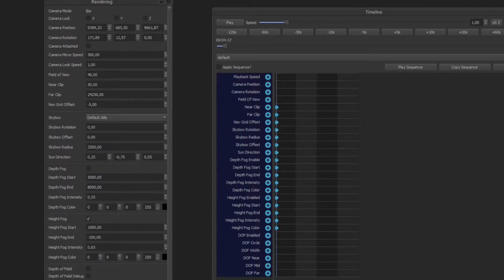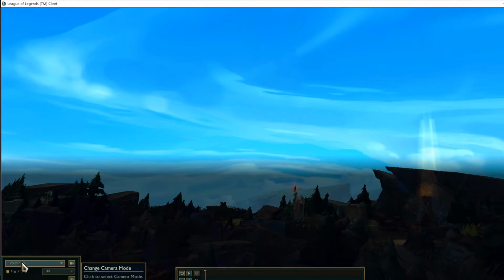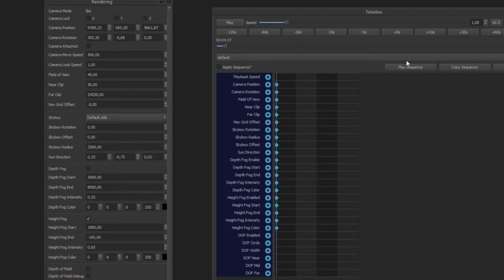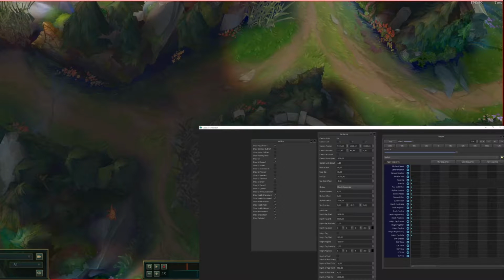When making the sequences, always be sure that the tab Apply Sequence is not selected after a played sequence, because your camera will be blocked if it's selected. Make sure the FPS camera is chosen if you want free movement of the camera, and lastly, if you use the recorder to make your clips, use only the PNG format, because DaVinci doesn't really support WebM. I have a video on how to edit a PNG clip using DaVinci, and again I will link that below or at the card up here.